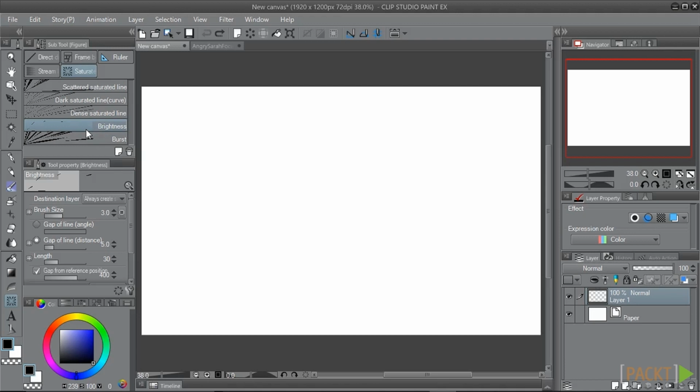The next two tools are interesting because instead of having lines focusing in to a central point, these lines start at the center and radiate out. First up, let's check out the Brightness tool. I've switched to a blank canvas as well, so we can see how these work without a drawing in the way. So we've selected the Brightness tool.